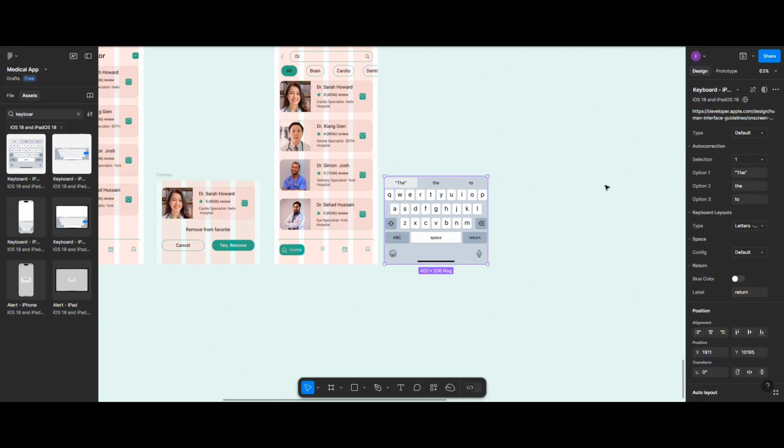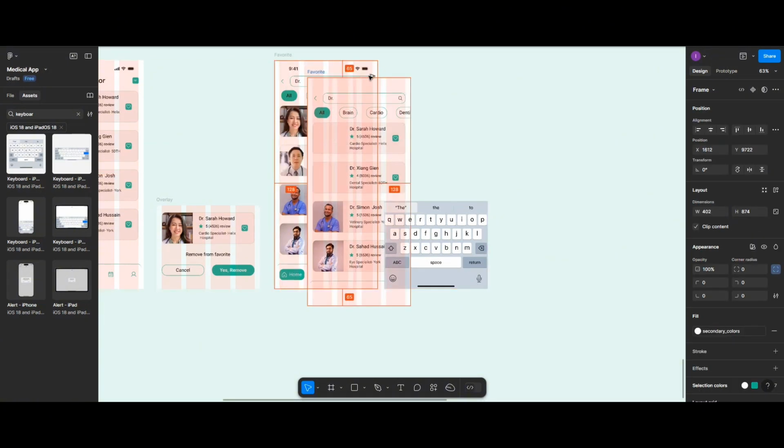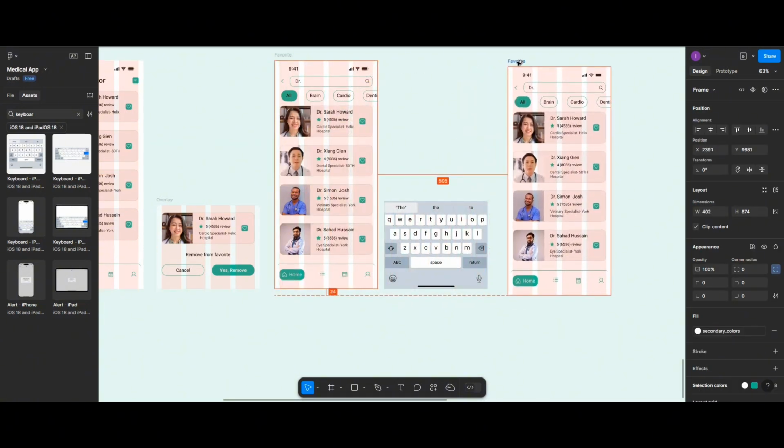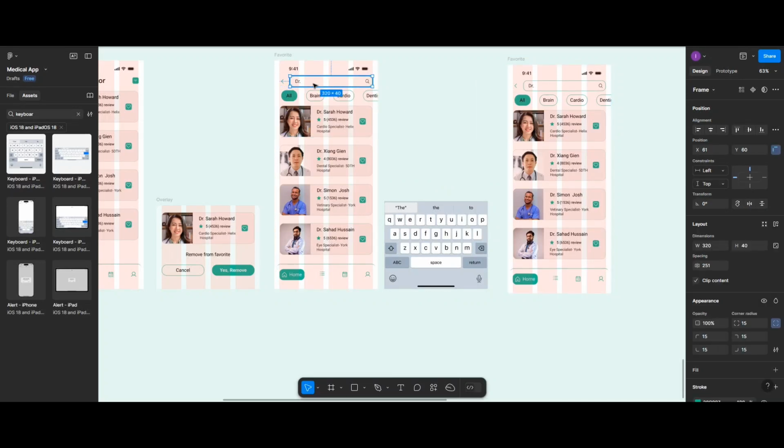Is that thinking? So once they search, maybe it will now take them to another one that will have the doctor name. So let's just take it like this. So now in this screen, let's assume the user search for Dr. Simon and all that.